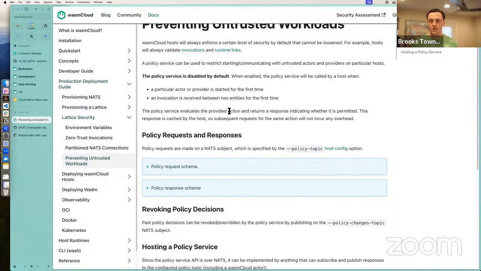If you enable a policy server, then anytime you start an actor component, anytime you start a capability provider, or anytime a component invokes a capability provider, we'll send out a request on the policy topic to ask if that should be allowed or not. So this is an example of a way that you can extend the security of wasmCloud. This does include a cache so that you're not sending a request for every single invocation. You allow it, and then that is allowed until it is revoked.